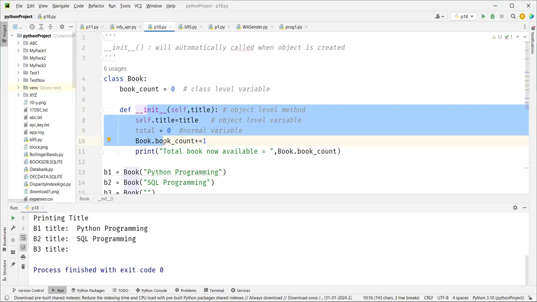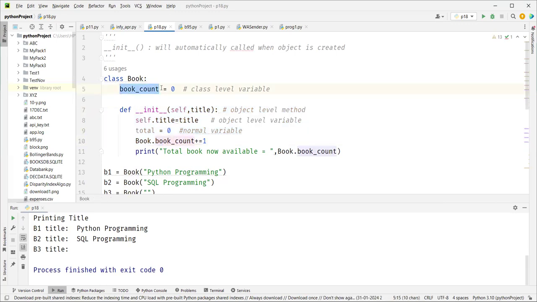We have not discussed class level method, correct? Does this class have a class level method? No. So how do you distinguish a class level variable? In the class, the variable will be written like this, or inside an object, it will be written class name dot. So you know this is a class level variable. Object level variable will have self dot. Object level method will have self as the first parameter. So you know it is an object level method.